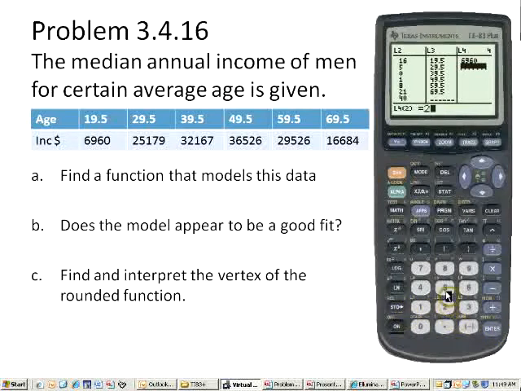For the 29.5, we have 25,179. And then we have 32,167. The next one we have is 36,526. The next one is 29,526 again, and then finally 16,684. This is the data as in the calculator.